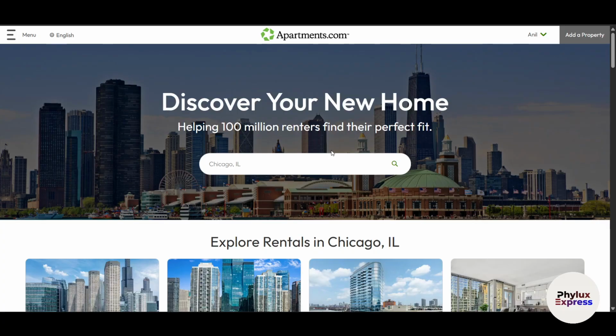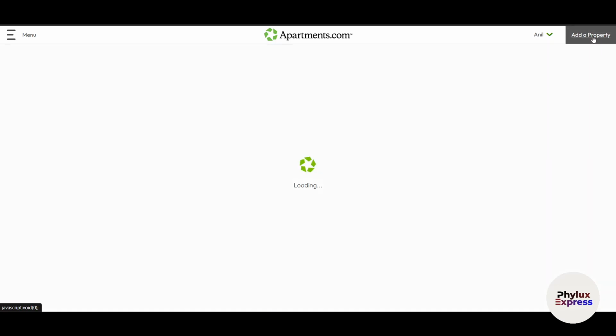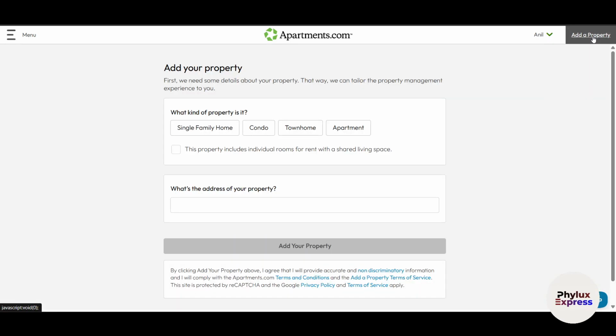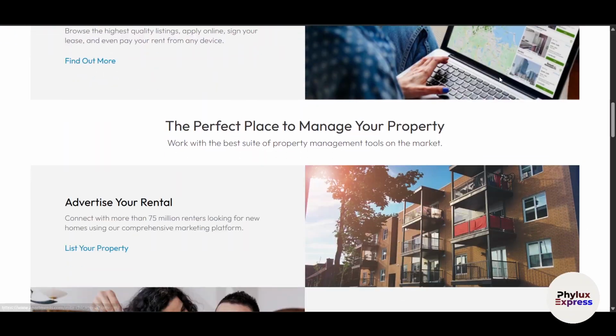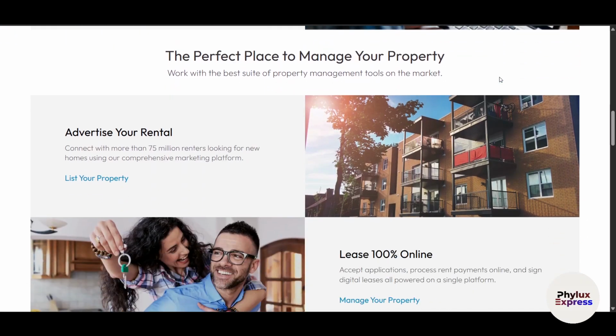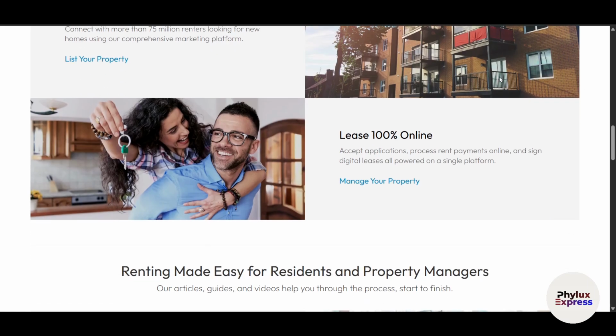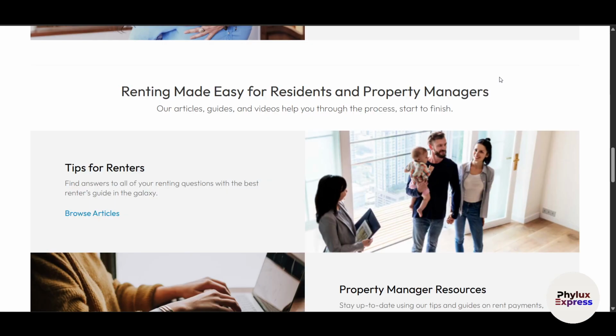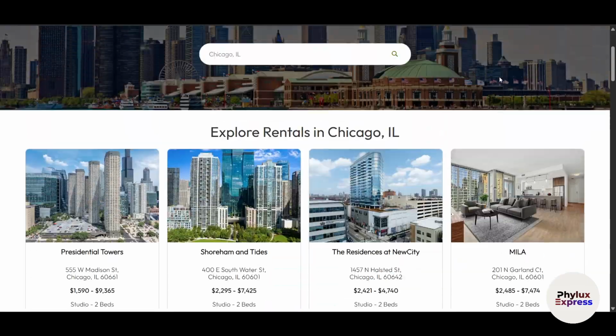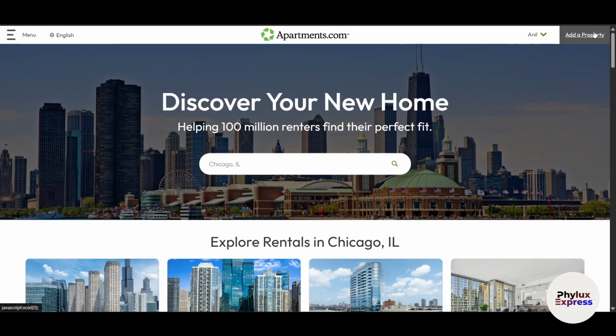It's really easy. Once you have made your account, simply go and click on add property from the top right side corner. Till that time, if you don't know what Apartments.com property management is, it's an online tool that lets landlords and property managers handle everything digitally, from creating listings that reach millions of renters to screening tenants, signing leases online, collecting rent, and even tracking maintenance requests. It's designed to make renting easier for both you and your tenants. Now let's get back to the topic.